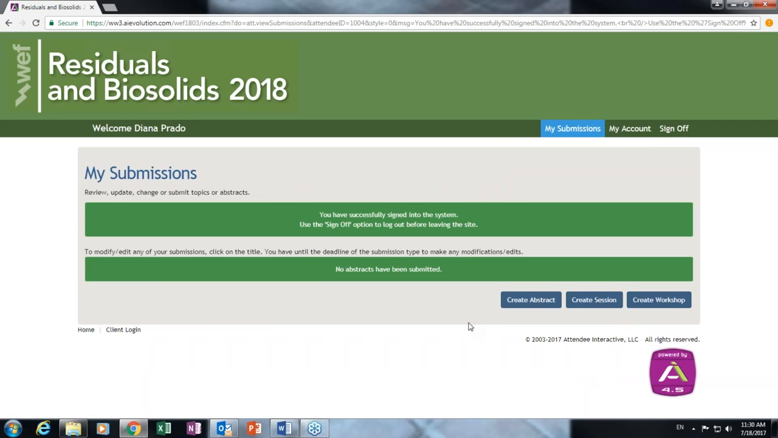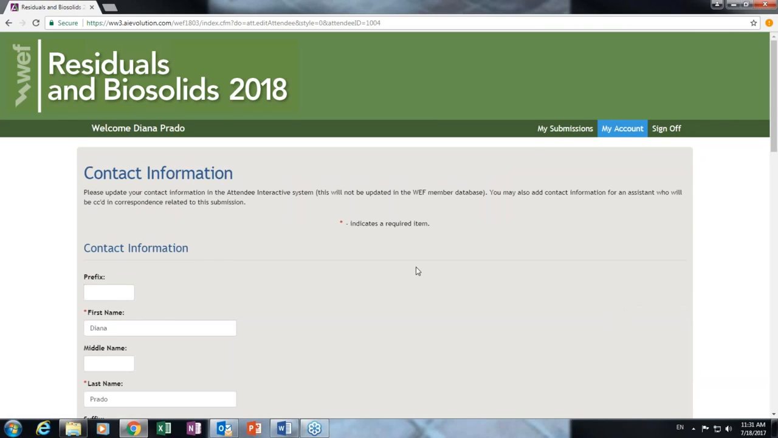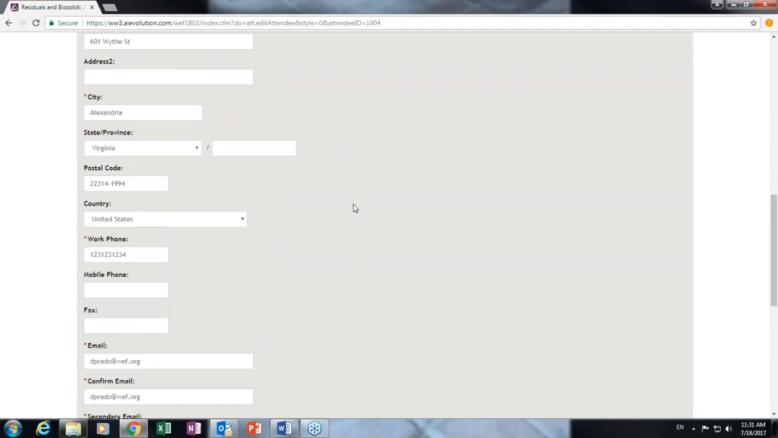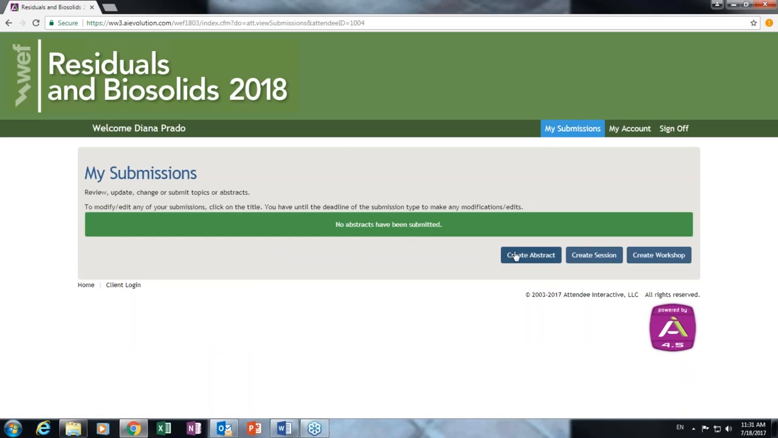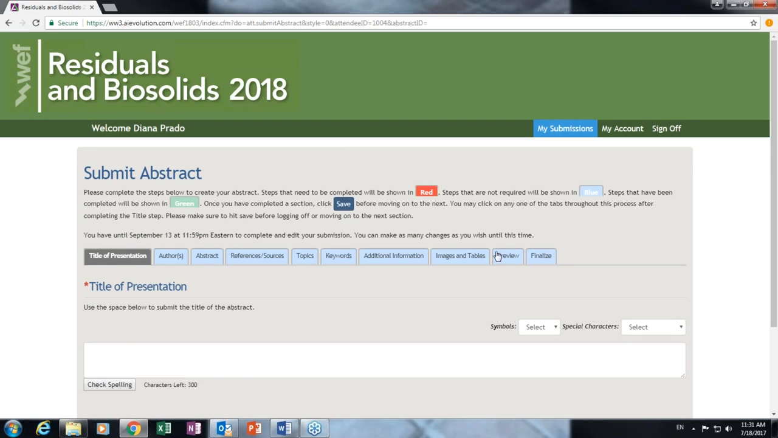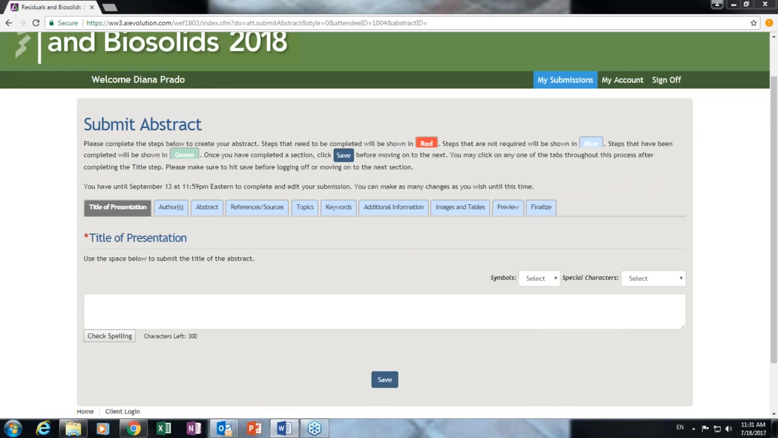Here, you can see all of the submission options and the My Account tab where you can update your information. For this video, we will click on Create Abstract module to show you the Abstract Submission module. Here, you will see a set of instructions that label the different colored tabs and the abstract submission due date. Step 1 is to save the title of your abstract. We will call this Test Abstract for Web.